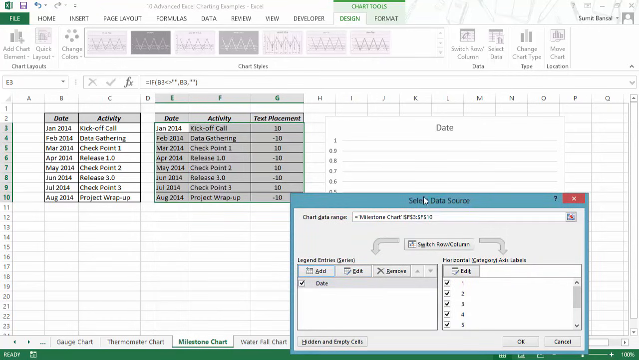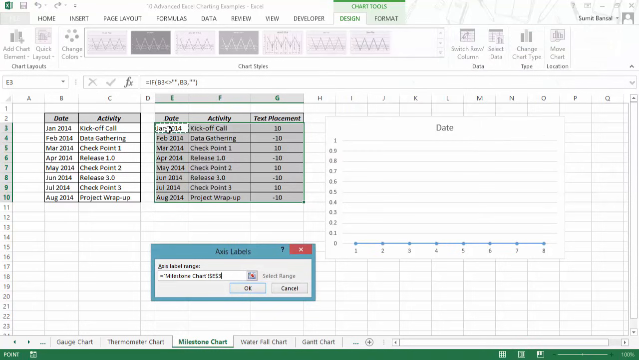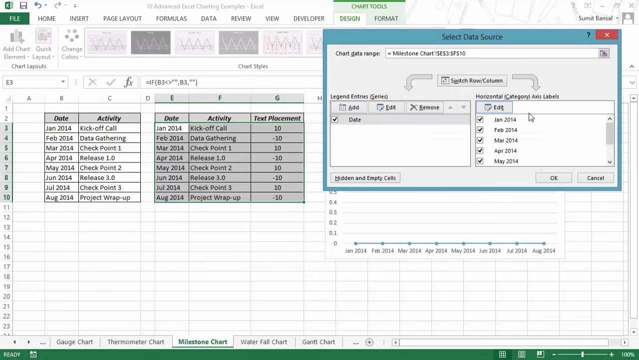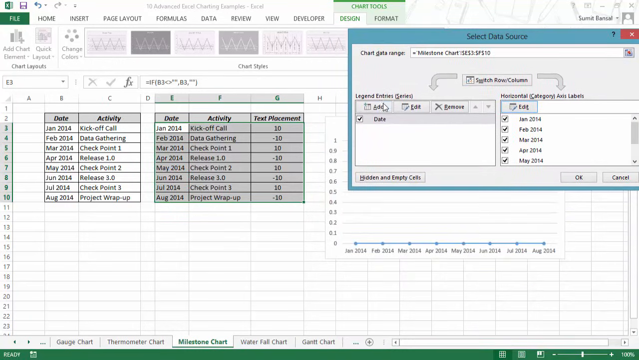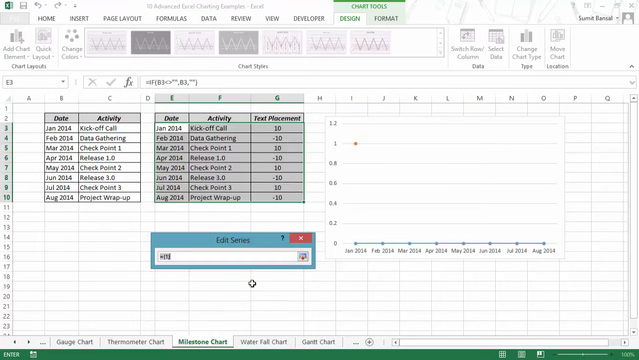Now I would simply go and change the horizontal category axis labels. As of now it says 1, 2, 3, which is here. I would edit this and I would select the date so that I have these dates here now. I would also have to add another series to it, and that series would be the activity. The bars that you see when an activity is there, there should be a bar that would name this activity, and I would have to select the text placement values here.